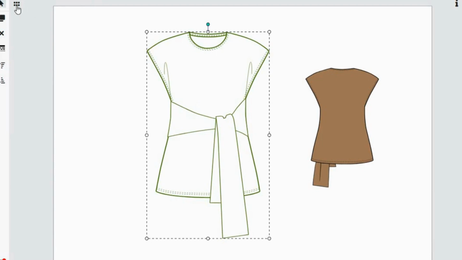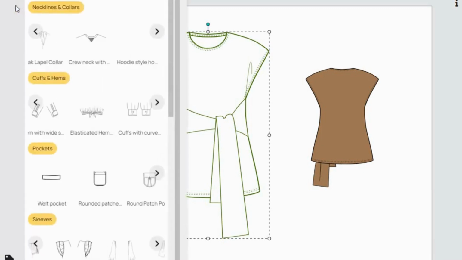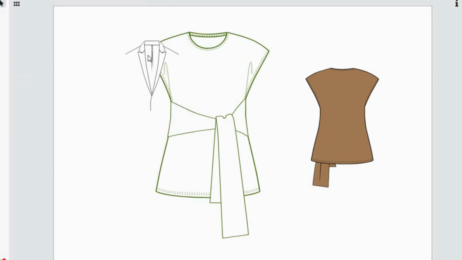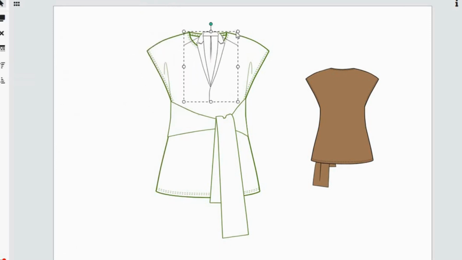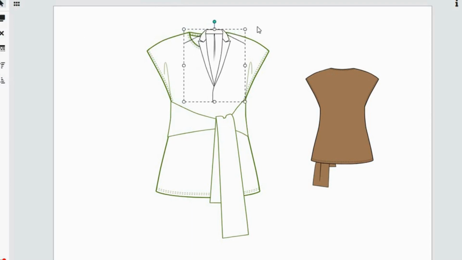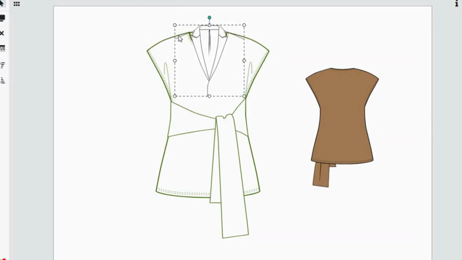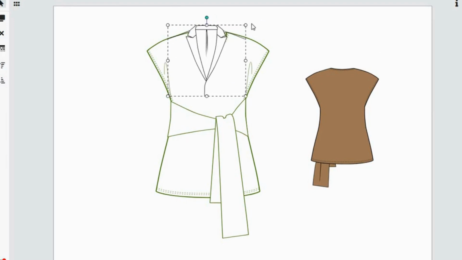So now what I want to do now, I want to change the neck. I want to use another neck here, and I want to use this lapel collar. So I'll just click and drag it here. That is it. So I'm just going to expand it to fit that neck. Let's just expand it to fit the neck the way it's supposed to be. Okay, I think that's it. Good. Super.